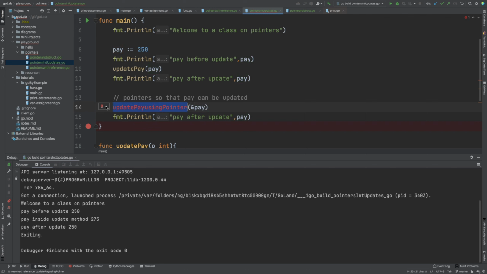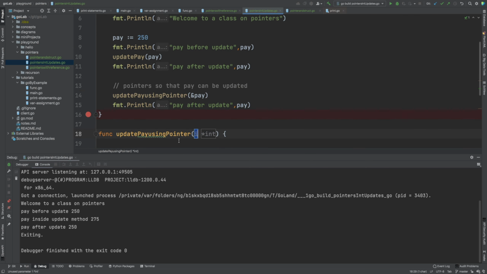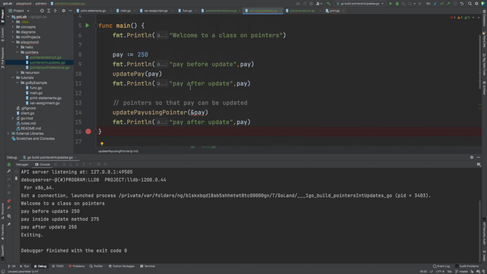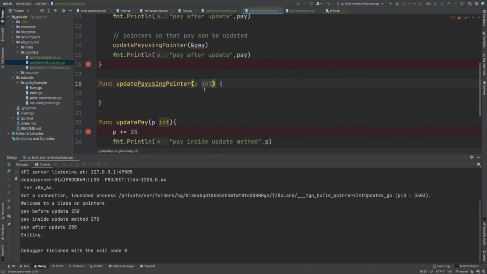So let's create this method. This method has been created. What we did here, I will just rewrite it. I have the p as a local variable or the argument in the method, and when I say int, this is the integer. There is no difference between this and this, but when you use pointer, this is the symbol where you say that this has to be the pointer or the reference to the int.